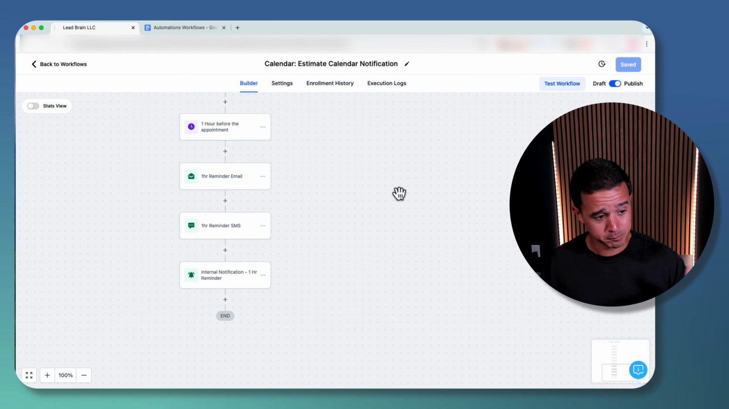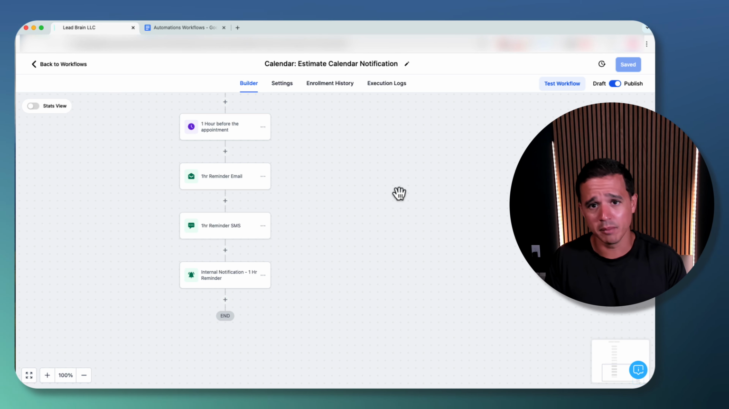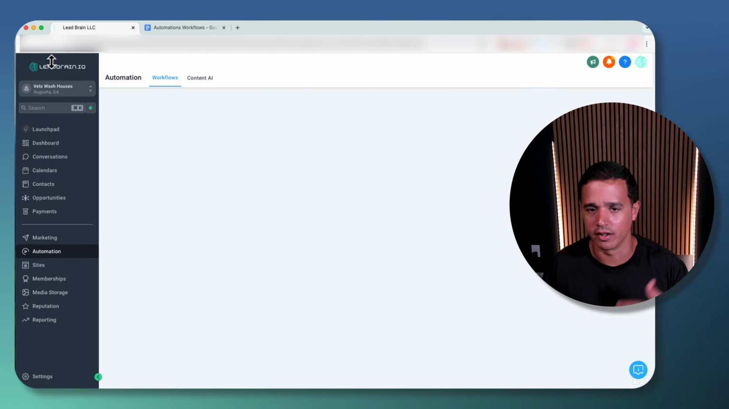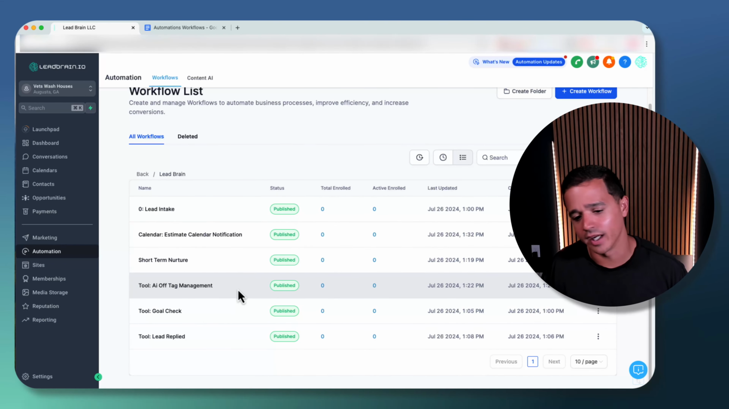So anytime the bot books an appointment for us, or the lead went on that last step of our lead form in the Facebook lead form that I showed you how to build in video 5, and they book an estimate with you on the internet, then they'll get entered into this workflow, and these notifications will automatically start firing for every lead that comes in. So we went ahead and published that.